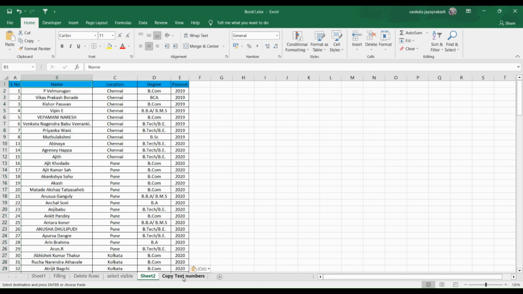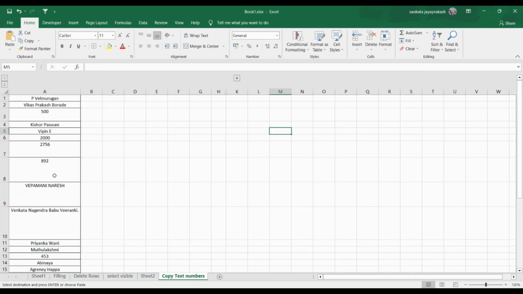The fourth one we are going to do is copy text and numbers separately. So this is again a table where you have the data, text and numbers jumbled together. So how do you separate it? You cannot copy these two separately and then this one separately, again these two names separately and these three separately. No, that is not going to happen. It is going to take a lot of time.